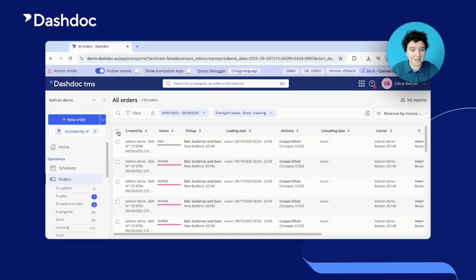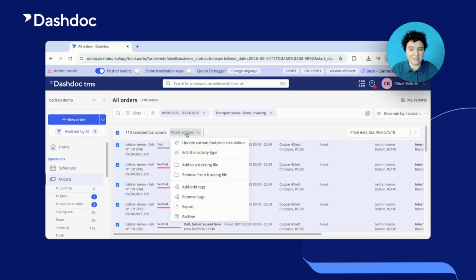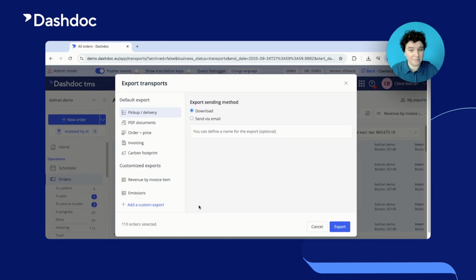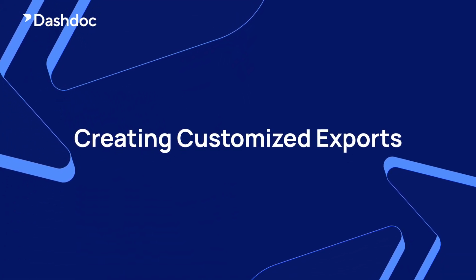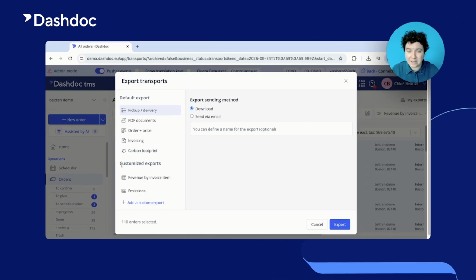And here, I can select all, click on more actions, click on export. And as you can see, I have different default exports I can choose. I can choose pickup delivery, PDF documents, order and price, invoicing, my carbon footprint. If you look down, I've also created some customized exports.